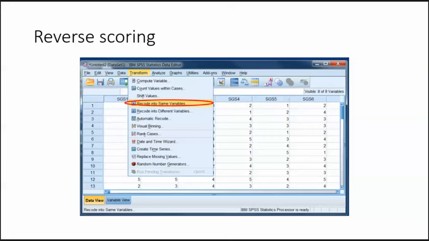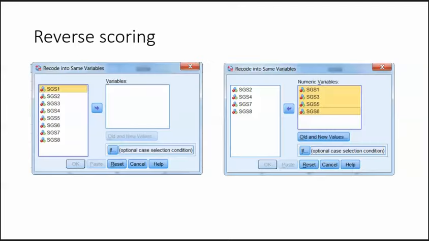Note that we can also recode into different variables, which means that we don't replace the original data, but that makes our data set a little messier, so we'll replace the original data. That will take us to a dialog box that looks like the one on the left. We'll select the variables that need to be reversed from the list on the left, and then click on the arrow in the middle to move them to the box labeled Variables.